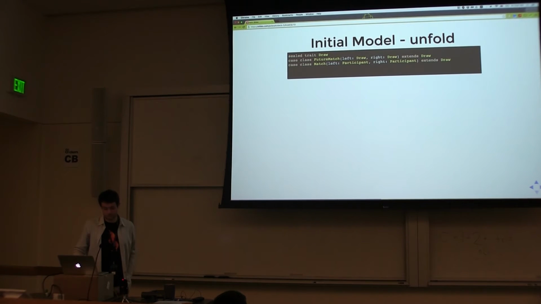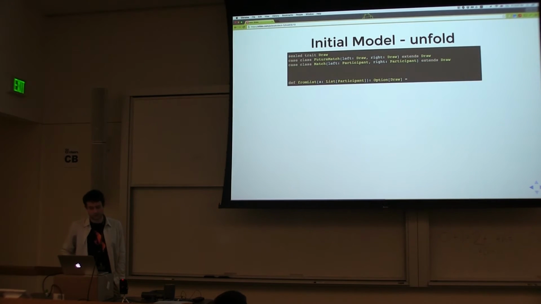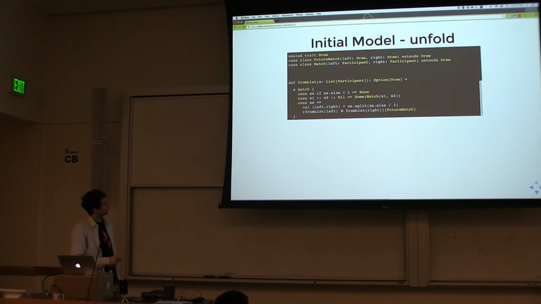So here we have our initial model. And we're going to define a very simple function from list, which takes a list of participants and produces an optional draw. So this is our implementation. If the list is smaller than 2, then we can't construct a draw, so we return none. If it's 2 elements, then we return some match. And if it's more than that, we split the list in 2. We get the left-hand side, the right-hand side, and we call recursively from list on the left, from list on the right, and we construct a future match out of that.